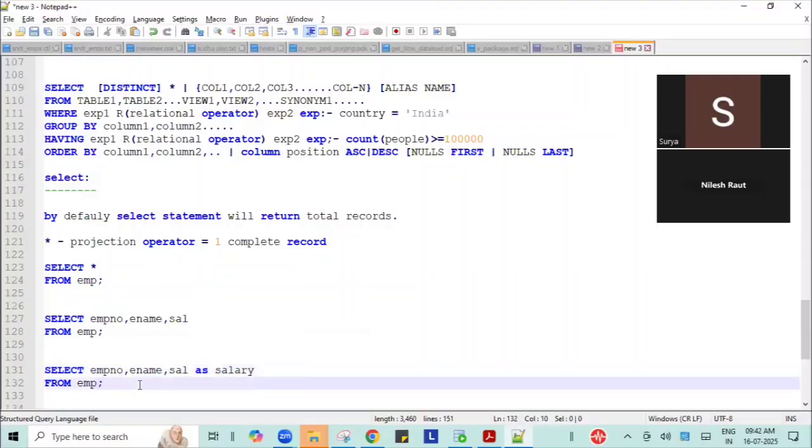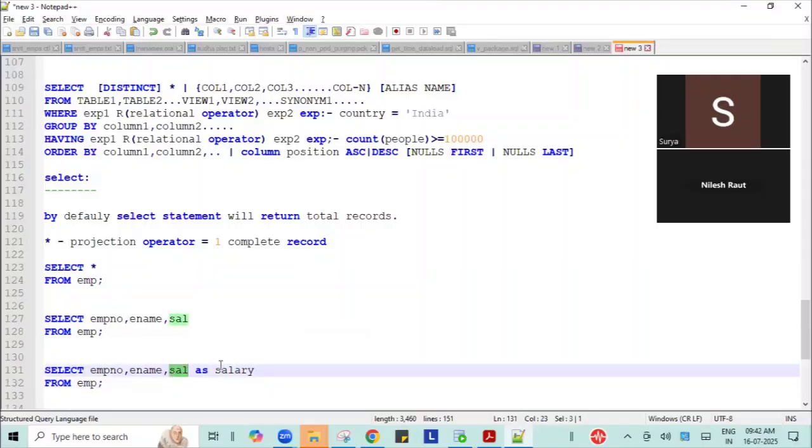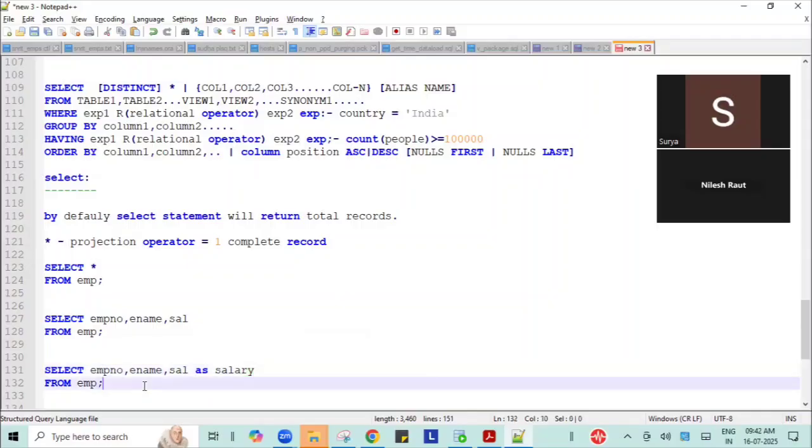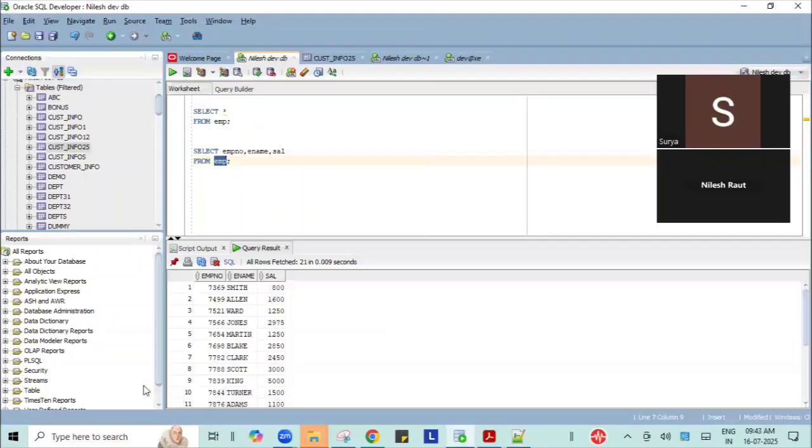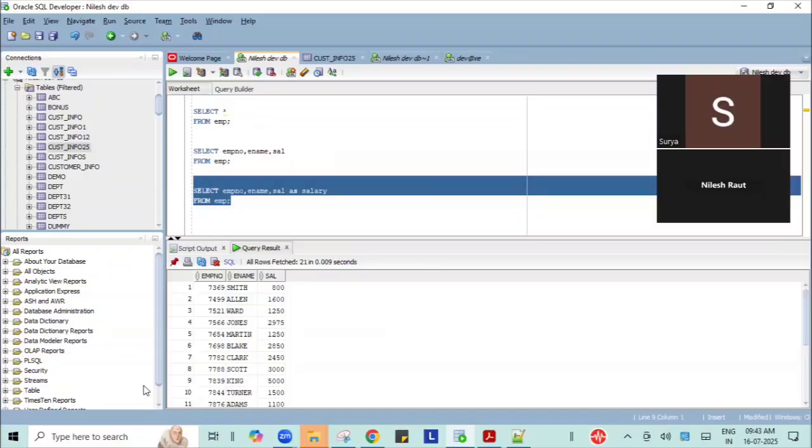Now sal is the original column name. Salary is the alias name to that. Alias means an alternative name, simply to say a nickname to that. A nickname is always a temporary name. The original name is a different thing. So I'm executing.